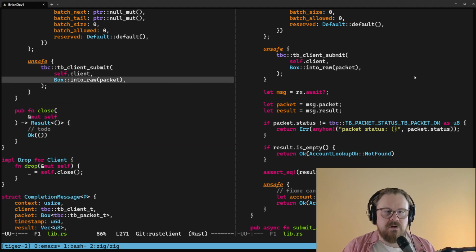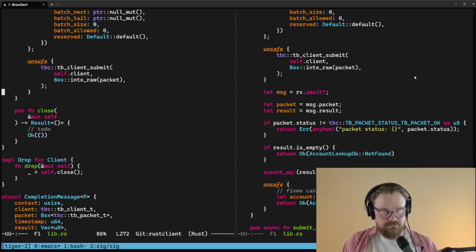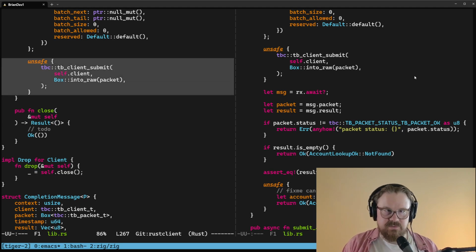And again, here we are releasing ownership of the packet pointer, handing it off to TB client. So at this point, all the pointers that we allocated are no longer owned.